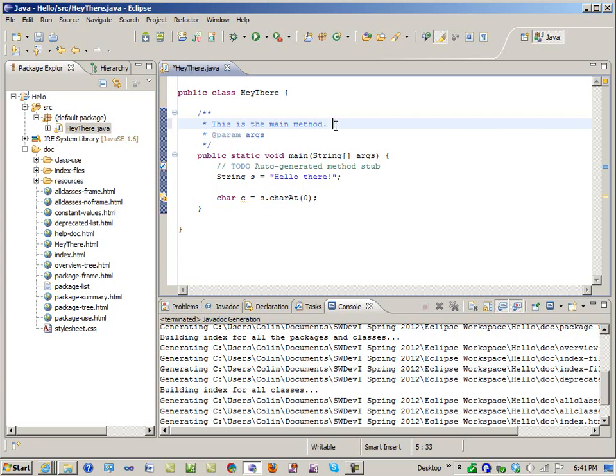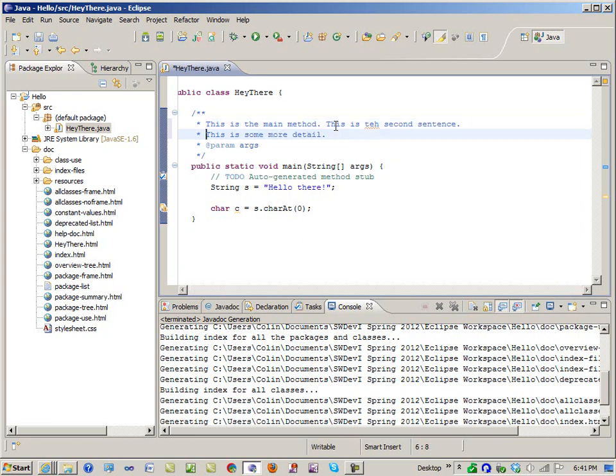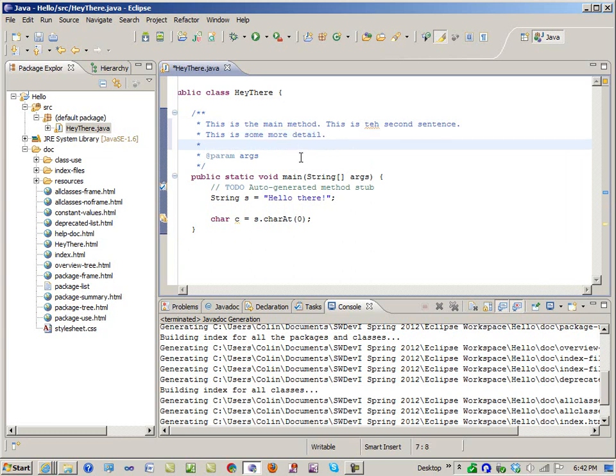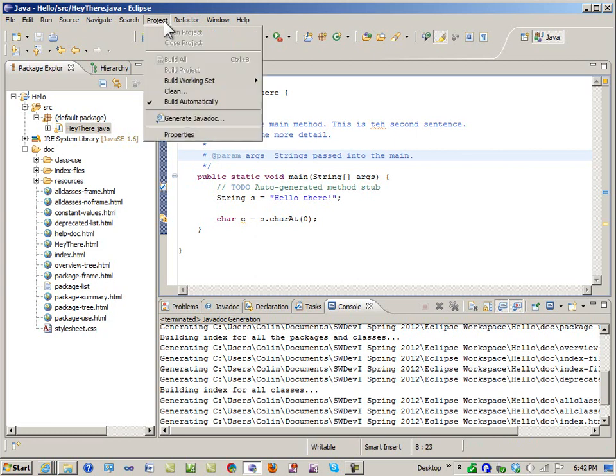So if I, this is the second sentence. This is some more detail. And then there's the param tag. Passed into the main. Let's generate the javadoc for that.